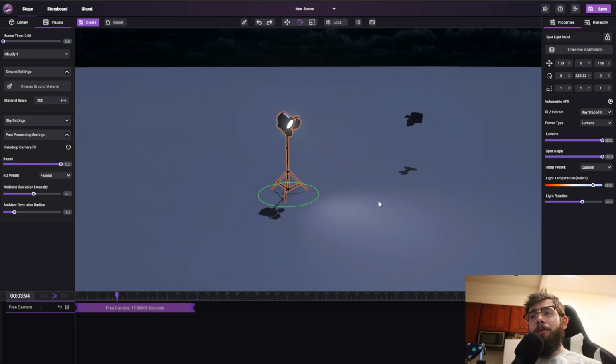Alright, so with that being said, in the next video I'm going to talk about exporting content from SceneForge out into your computer to use in any other software.